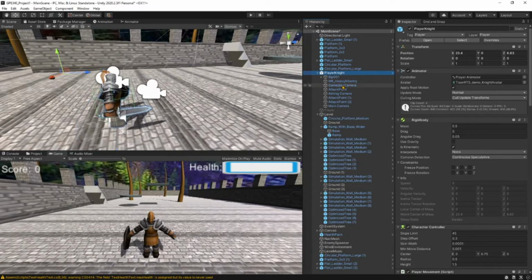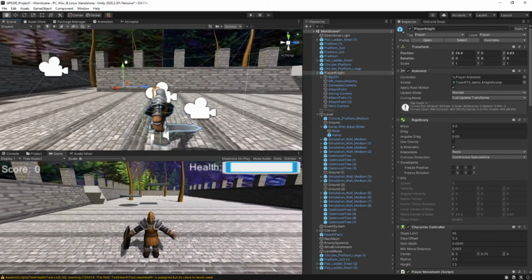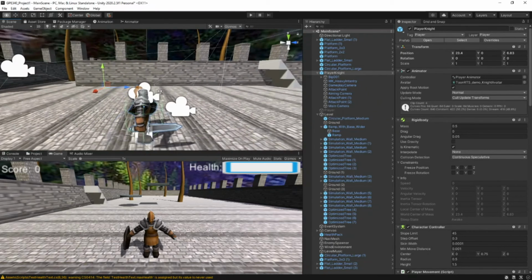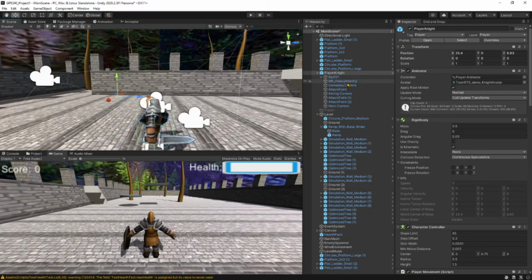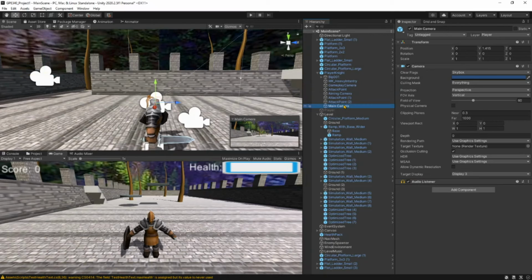The gameplay, as you can see, has multiple cameras here. Basically, the gameplay camera is this camera behind us, so it keeps following the viewpoint of the character. The main camera would be the camera if we were in first person, or the viewpoint of the character.